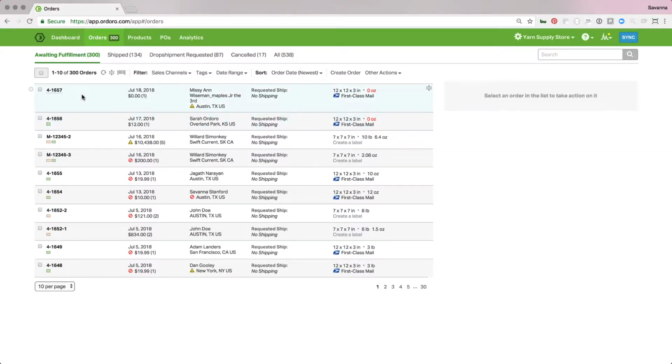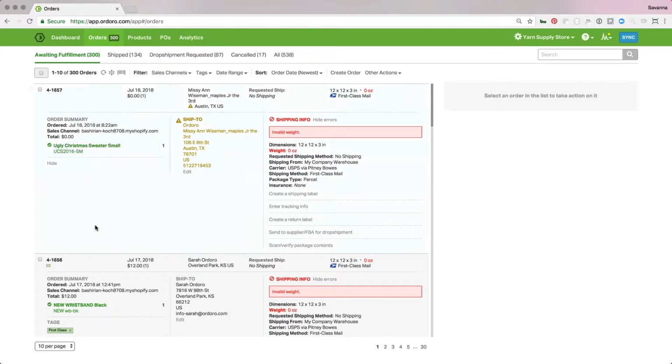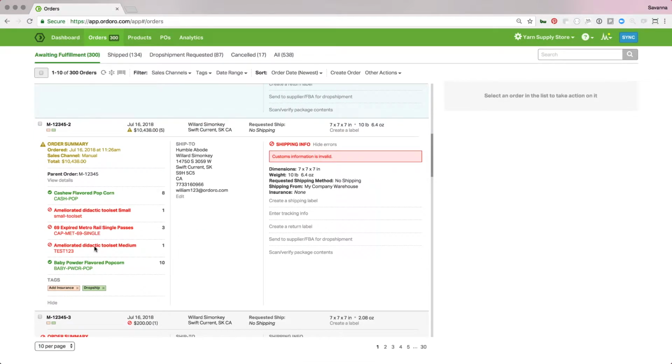Just taking a look at it, you'll notice that some orders have these different colored tags on them, little icons. These are our tags in the collapsed view. If you hover over them, you can see whatever the tag name is. And if you expand your orders, you can see the full tag on the orders as well.